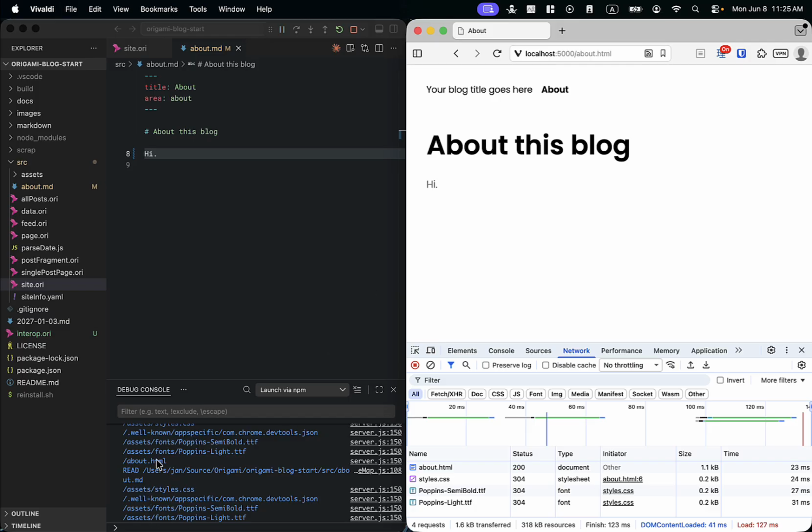On the server side, we see that the server was asked for about.html and it reread about.md from the file system because that file had changed. When it sent the response to the client, it calculated a new hash and sent the new response to the client as a 200 response saying, hey, here's new content.